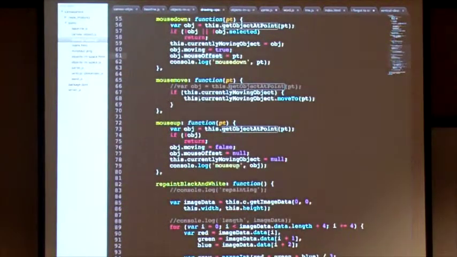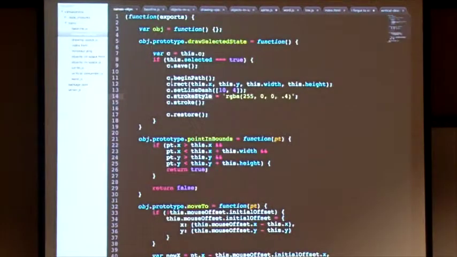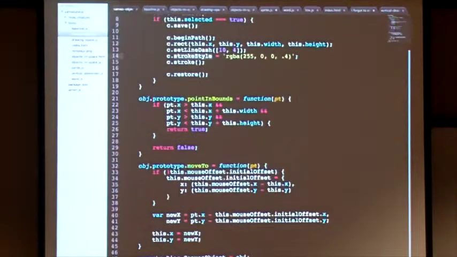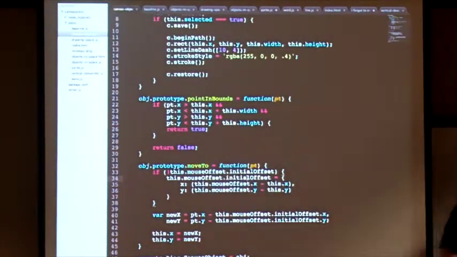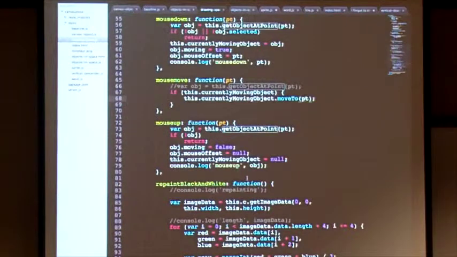Okay. Now on mouse move, if there is a currently moving object, and there would be, because I just put the mouse down, I'm going to move it to that location. Okay, so let's talk about move to. Move to takes in mind all of this offset garbage, and then changes their X and Y. So move changes the X and Y. Does that change it on the screen? No. That just changes the data representation.